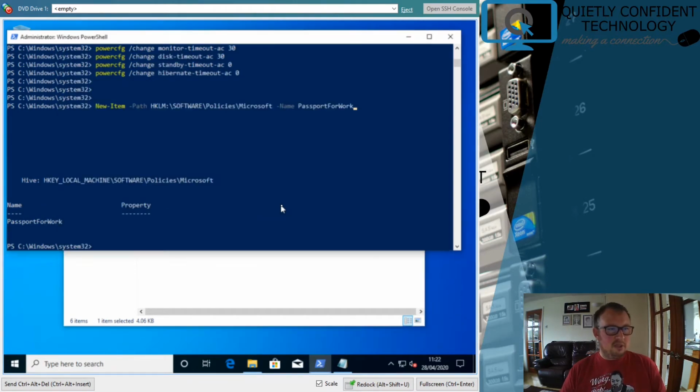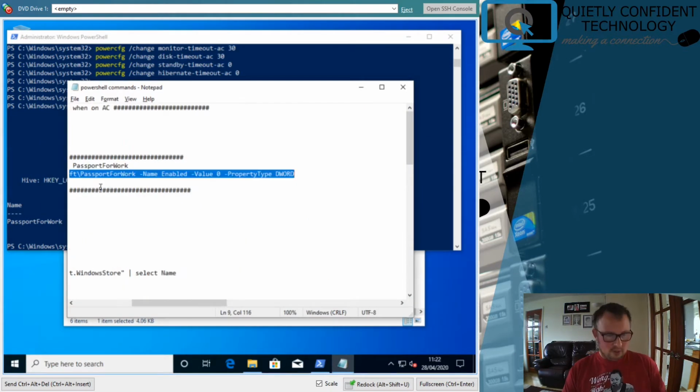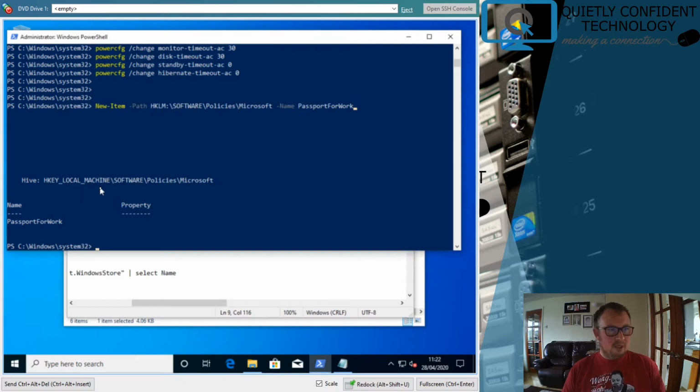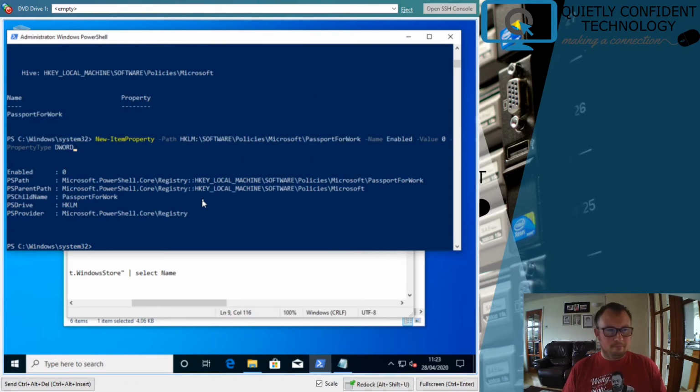Okay, that's completed successfully. And then we're going to make a new key. This is one of those magic Microsoft double negatives. So we're making a key that's called Enabled. We're setting it to 0, so that disables. So we're disabling the Enabled key, which makes it disabled. Clear. There we go. So that's done, that's sorted out.